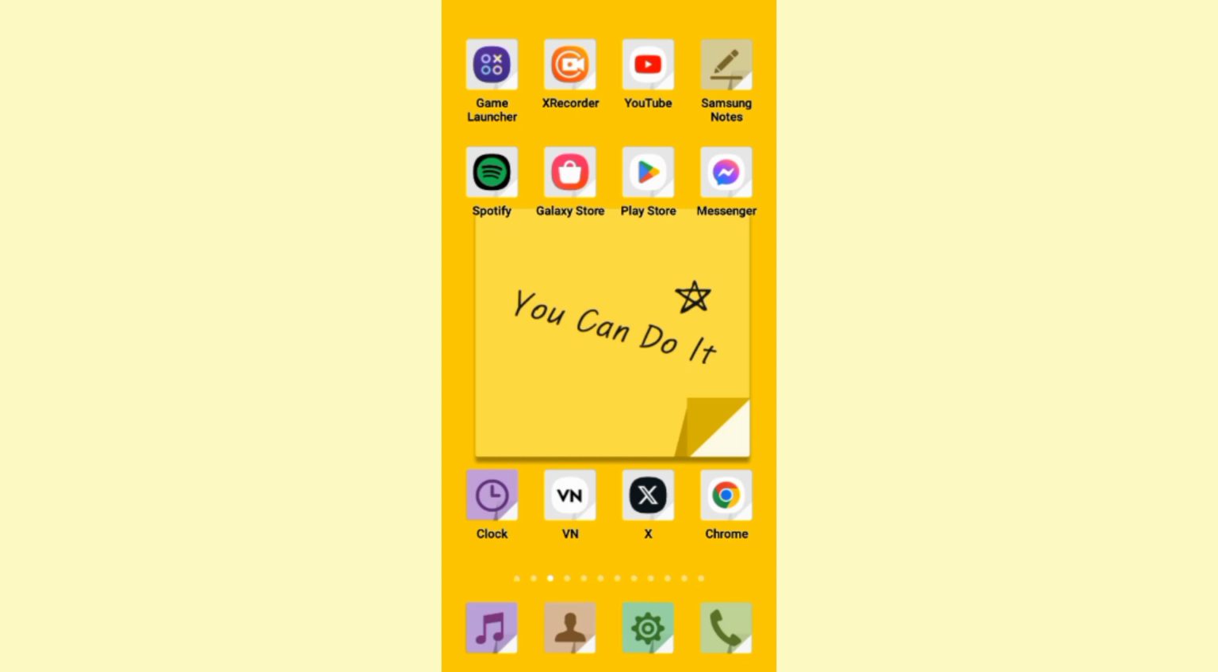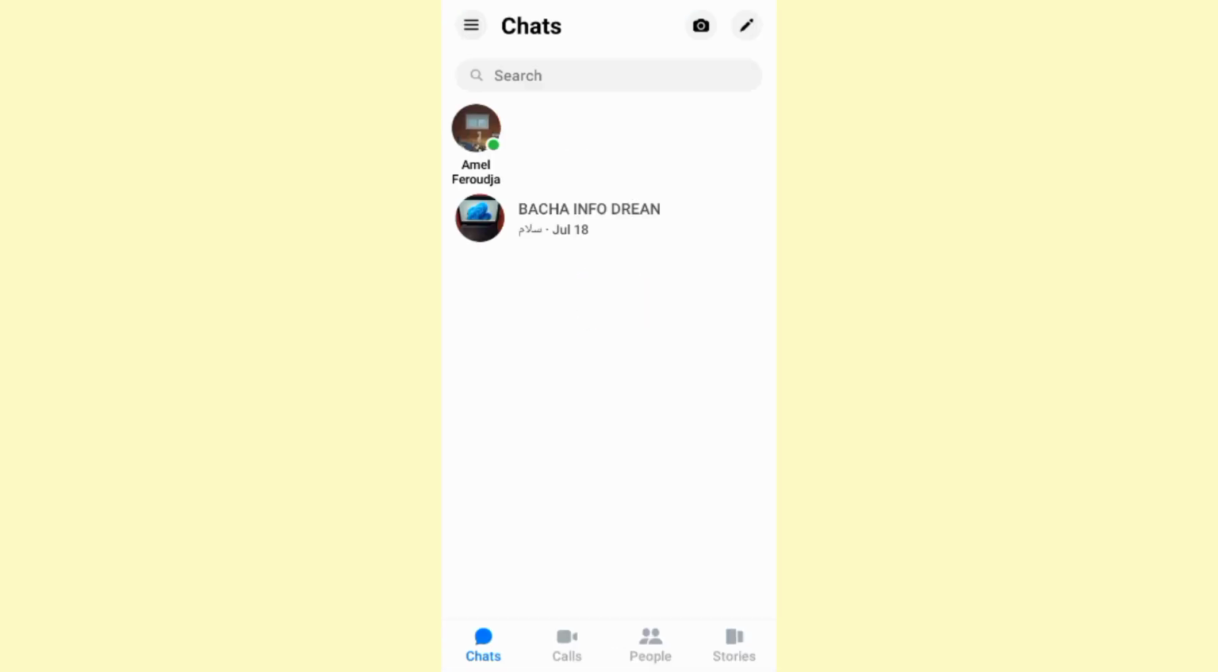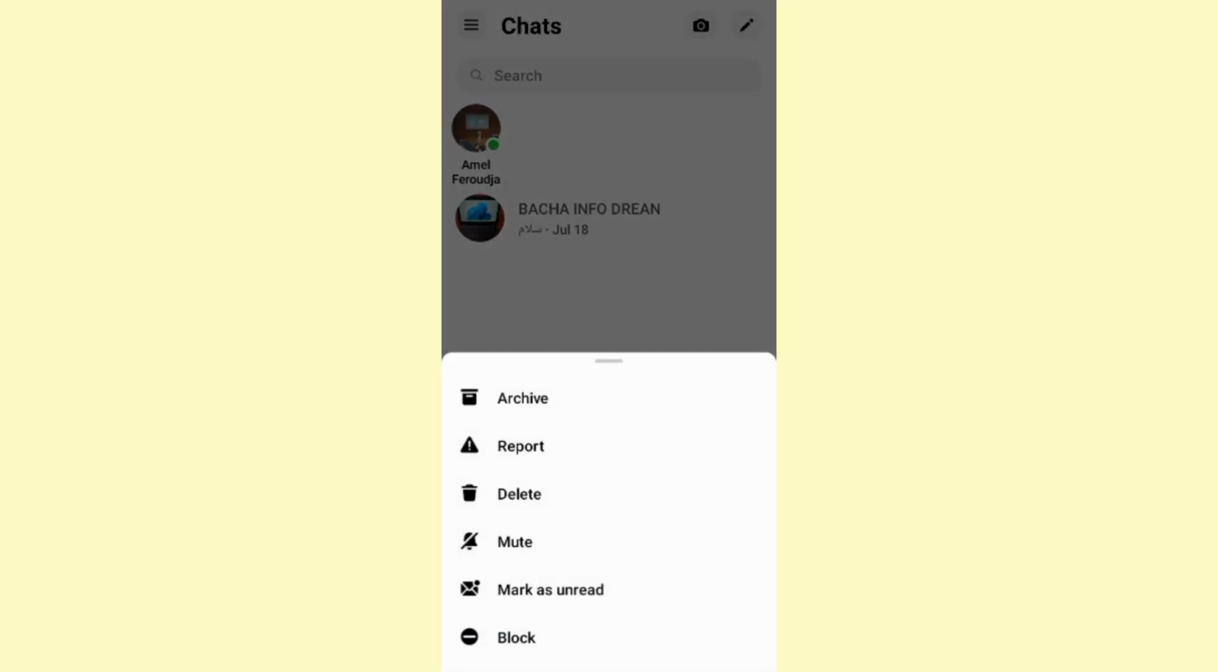So the process is very easy and simple. Just follow these steps. Go ahead and open up Messenger and say, for example, that you want to unread this message right here. All you need to do is click and hold on the message, and once you do that, you will get this pop-up menu list from which you will see an option that says mark as unread.